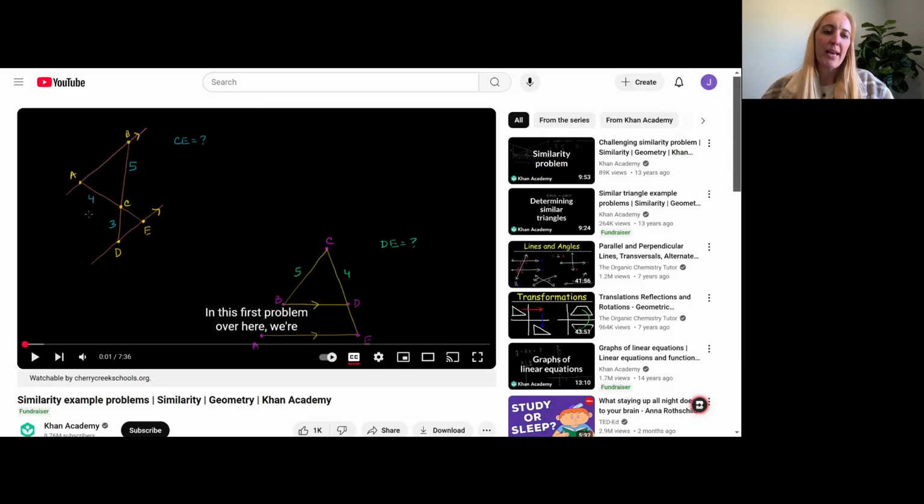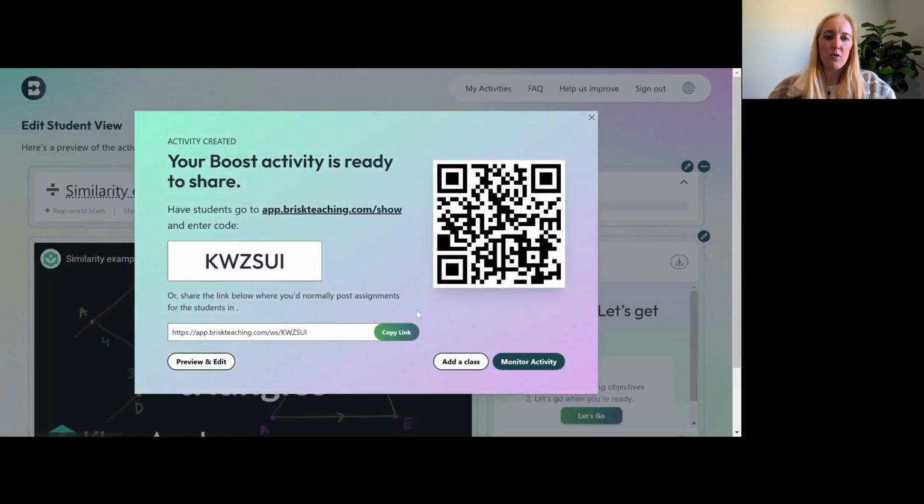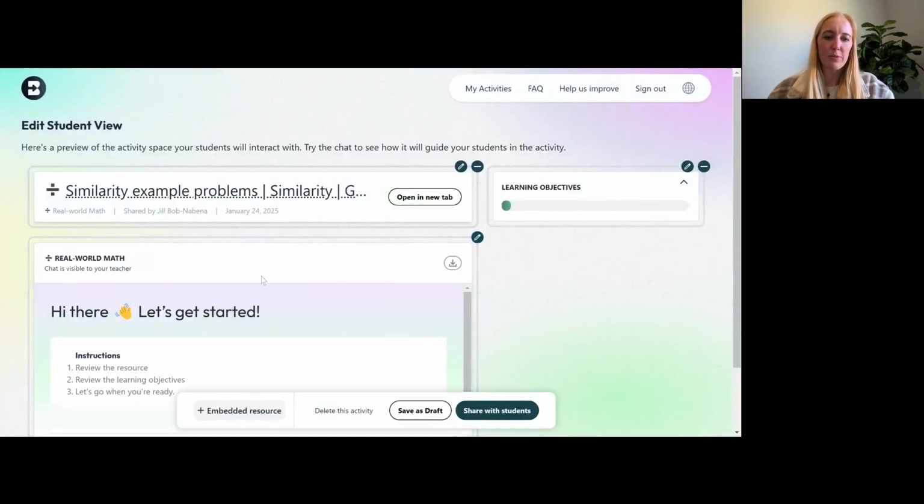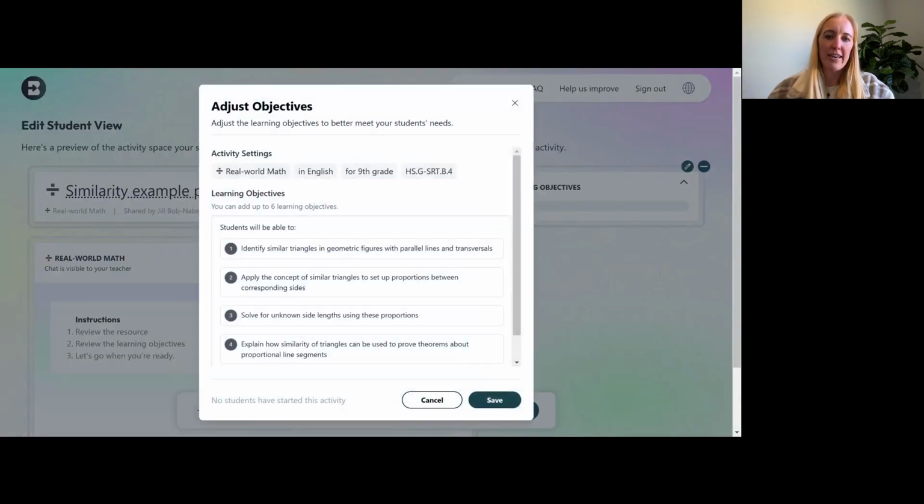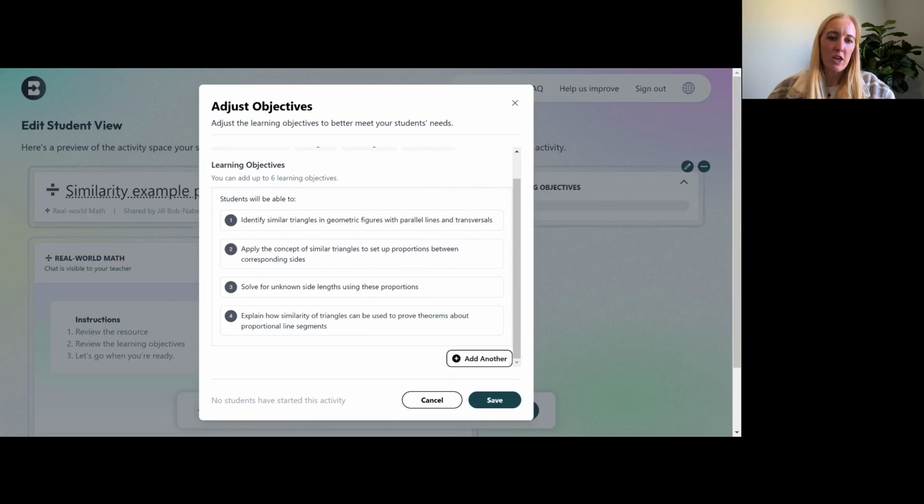Anyways, the more you can type in that box, as always, I think it's best if you're putting standards in that you want to be met. It's going to create a bot for us over here. Once again, hit that preview and edit. You can minimize the resource or leave it. Here's where I can edit my learning objectives. Here it's talking about proportions and triangle similarity.